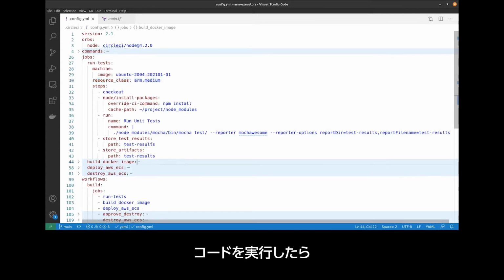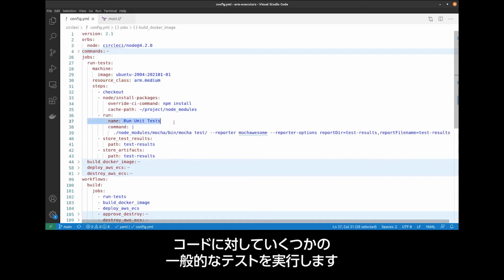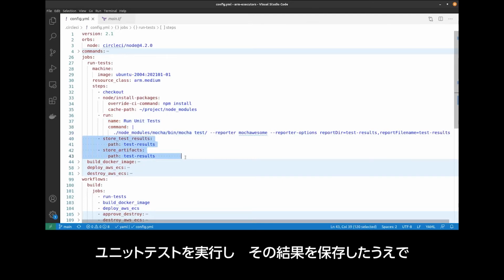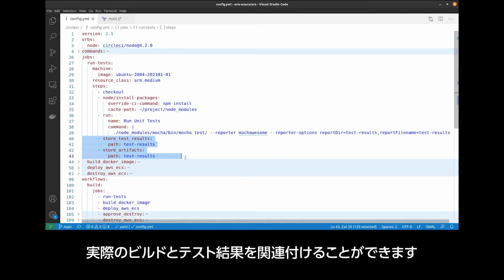Once we've run our code, we're going to run a few tests on it, which is very typical. And again, these are regular commands that we use to store our unit test results and pin them to the actual build.